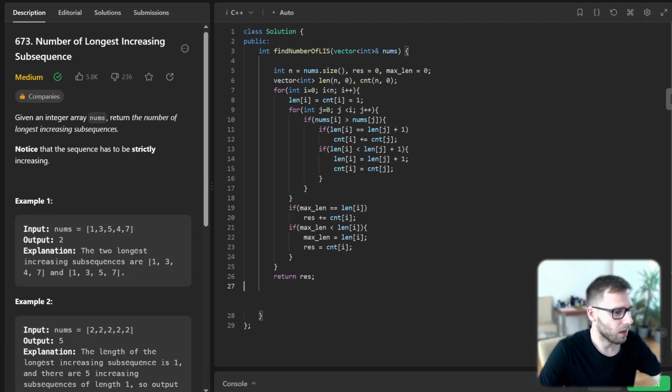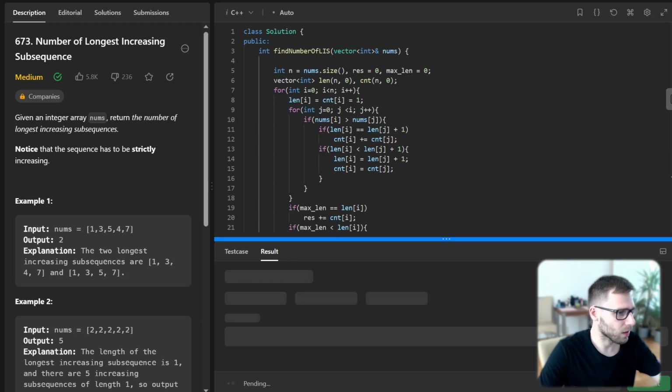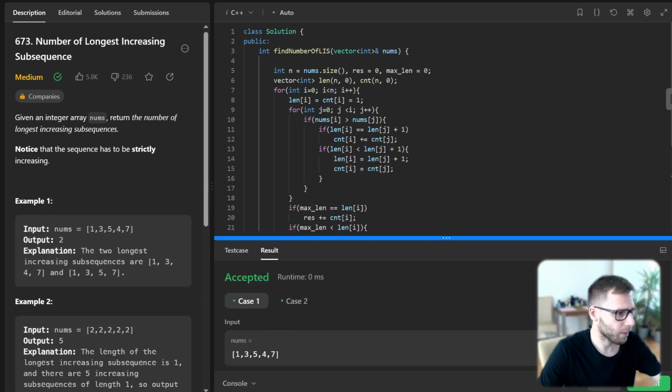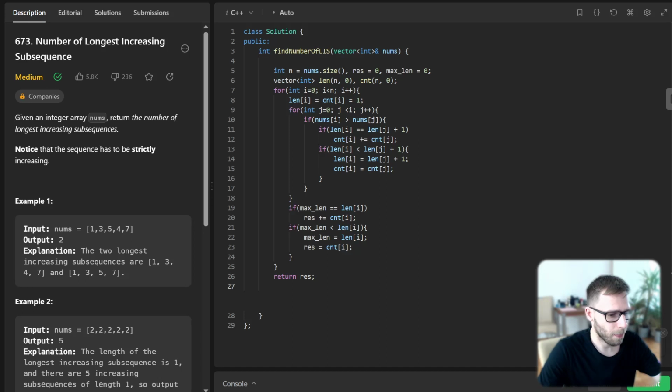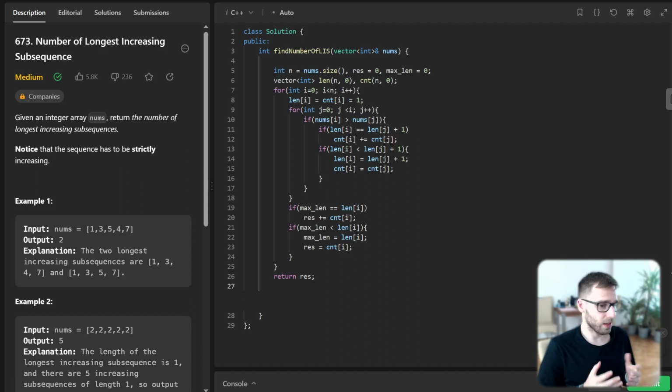Okay, so let's try to run it, and I will explain what we did. Yeah, it's working for the given test cases. Awesome. Our approach is to use dynamic programming as mentioned before, and we store the length and count of the longest subsequence for each index. So we declare two vectors of size n, length and count, and fill them with ones. We also need a variable max length to track the longest length and an answer to store the final result.